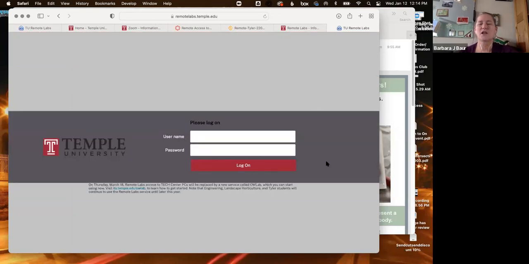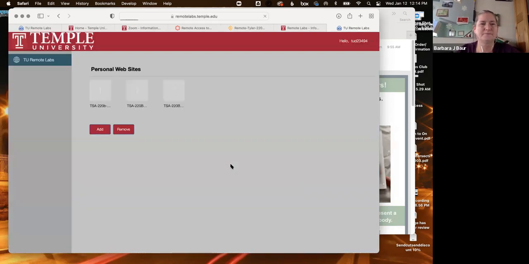So this is what it looks like before you log on. Here you are going to put your AccessNet, your TU whatever number. Mine is TUD23494. Okay. And here's my password for AccessNet. I'm not giving you that. Okay. And then it goes log on. And once I log on, I get this page here.